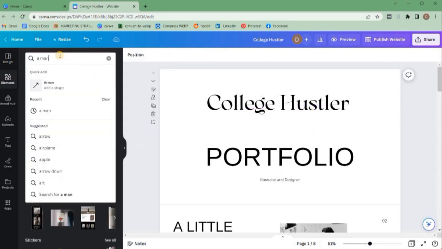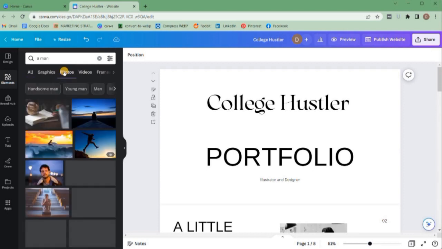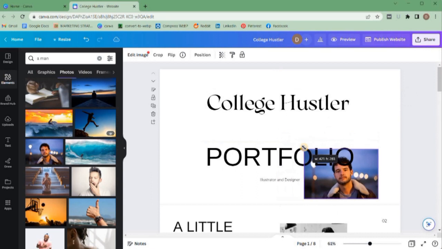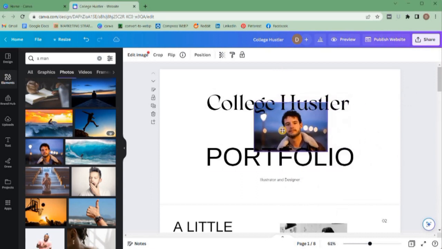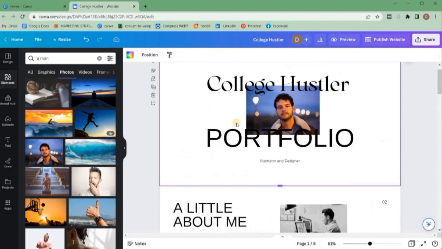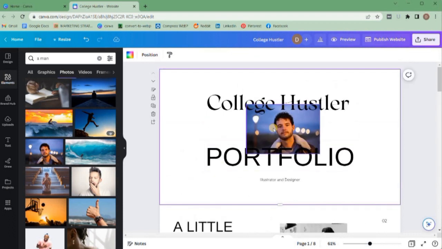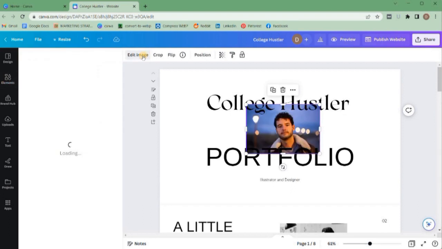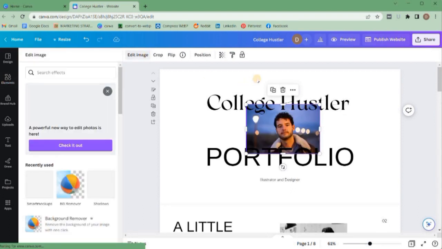We go into the Elements section and here I search for a man in the photo section. We are going to select this one, adjusting a little bit. The theme is black and white, so we have to change its color. So go into Edit Image. We need to remove the background also.